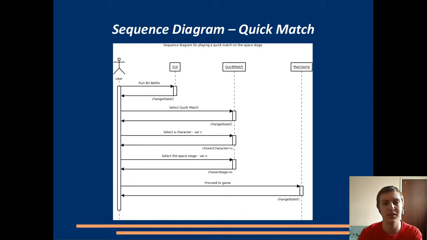We're doing a sequence diagram for playing quick match on the space stage. On the left you've got the user. Every time the user carries out an action, the arrow goes from the user bar across to the relevant class. The ones at the top are the class names at the moment, or potential class names, and this shows how the user interacts with those classes.